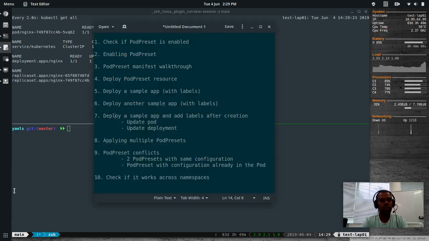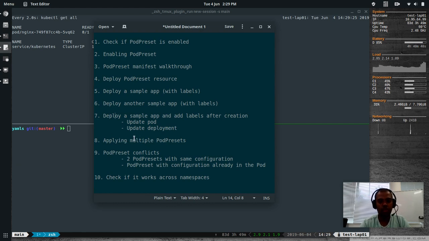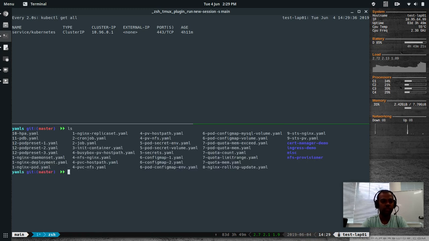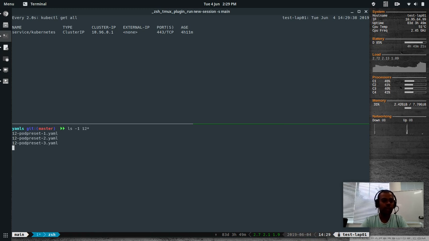nginx. Okay, so what else? Applying multiple pod presets. So you're not confined to just one pod preset. You can create as many pod presets as you want. Let's try and create another pod preset. So let's see what's in the pod preset 2.yaml.